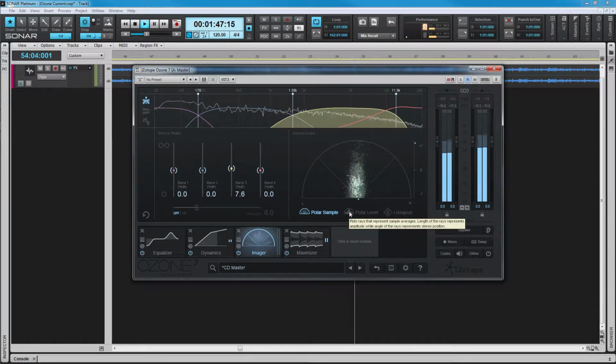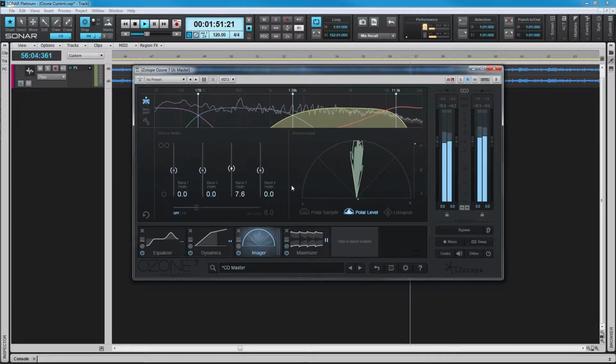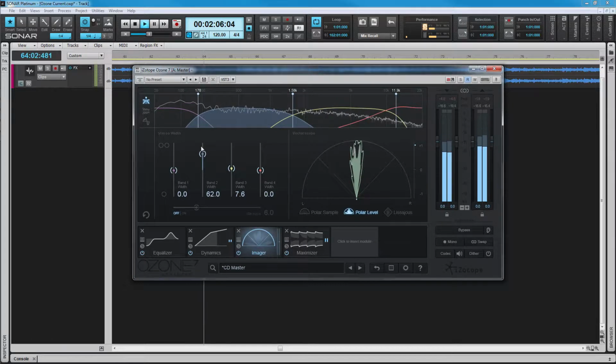Polar level display indicates the stereo energy of a mix. The length of the rays indicates their amplitude, so longer rays are louder parts of the signals. The angle of the rays indicates their position in the stereo field. Once again, if the rays are within the 45-degree safe lines, they're in phase. Outside of those are out of phase signals. History here is represented by the shaded area, which shrinks back towards the centre, while the outside area surrounded by a solid line represents the current signal.